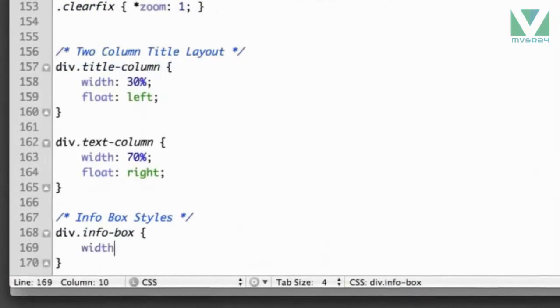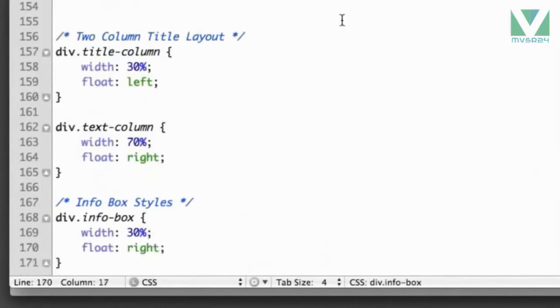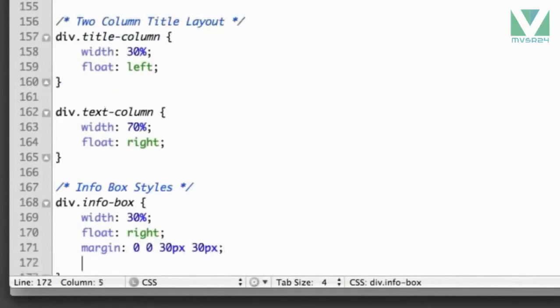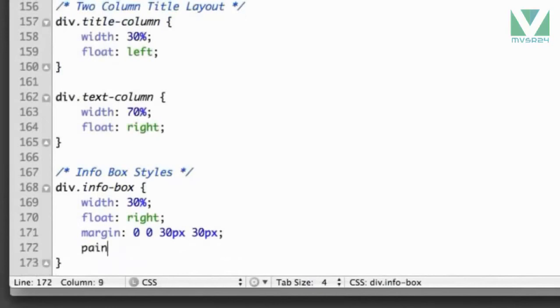So let's add the code. We'll give it a width of about 30%. Float it to the right, obviously. Let's give it a bit of margin so it doesn't sit right up against the regular text. Let's also give it a bit of padding. And then a really light background color.